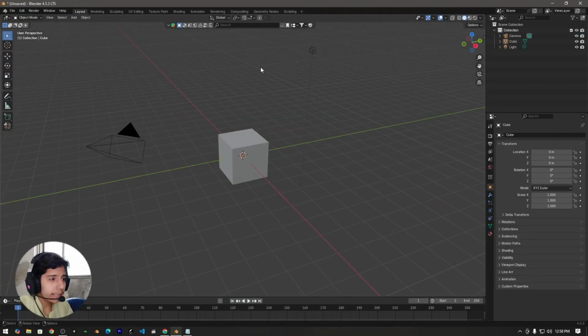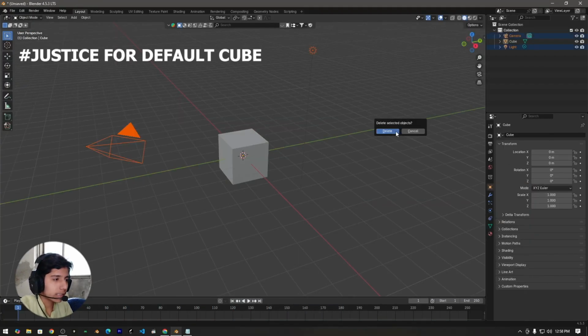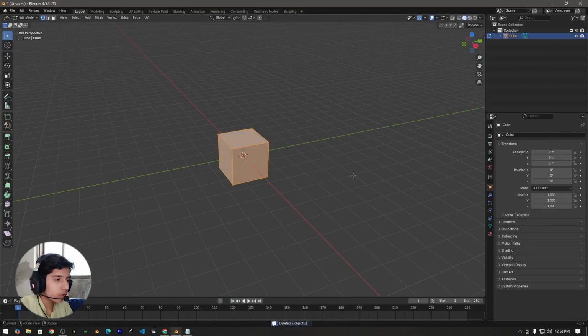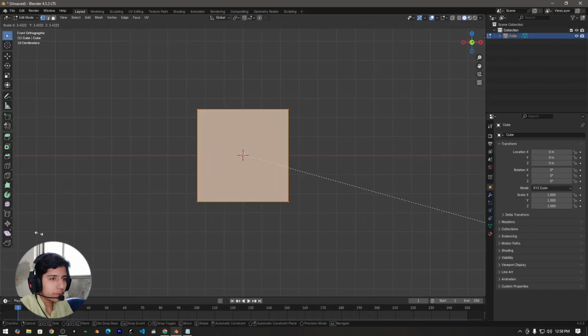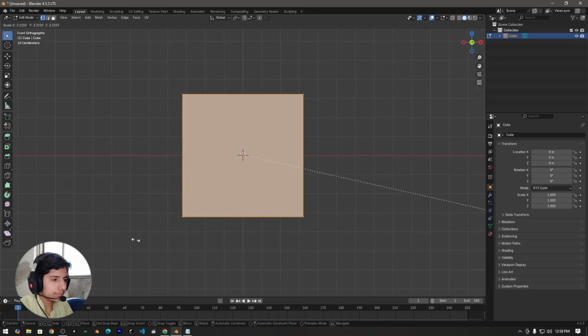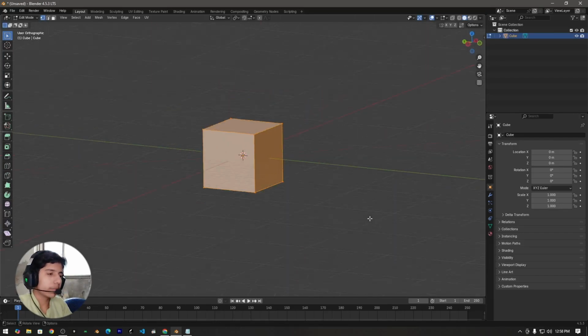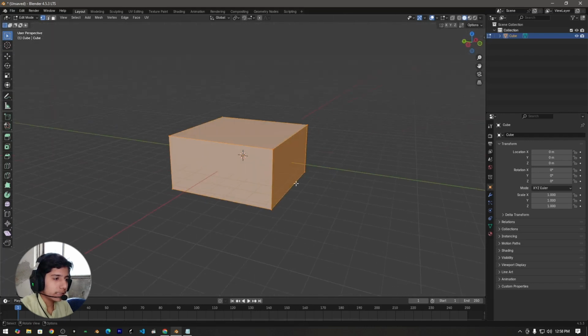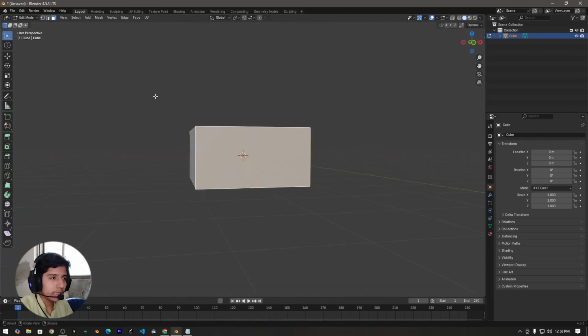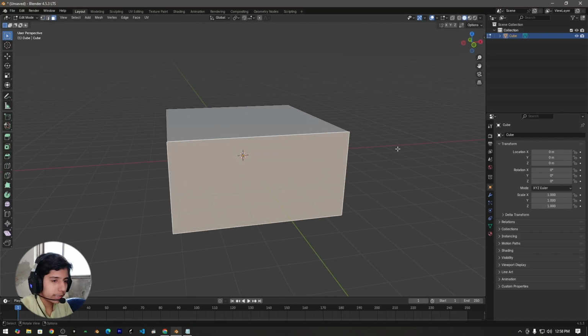Okay, so to start, I'm going to delete the light and the camera, then select the cube, go into edit mode and scale the cube 3 times bigger, something like this. Now I'm going to scale it down on the Z axis and then I'm going to select this front face and press I to insert it.